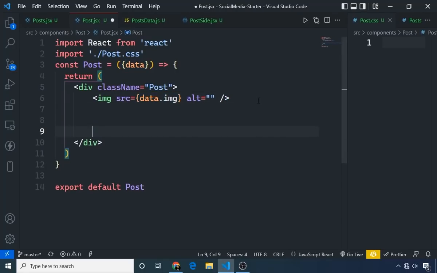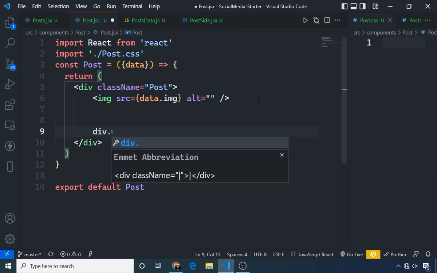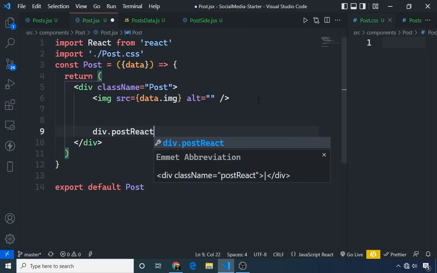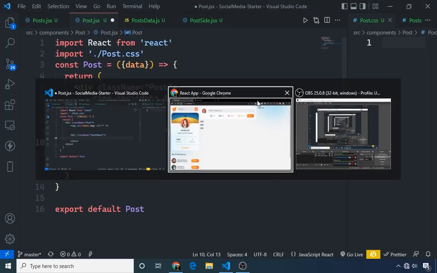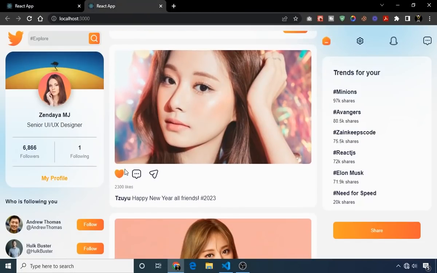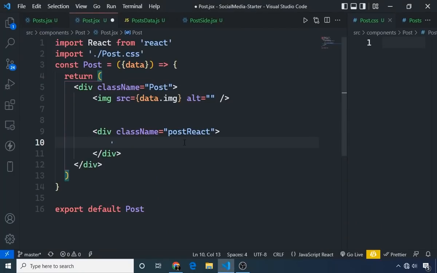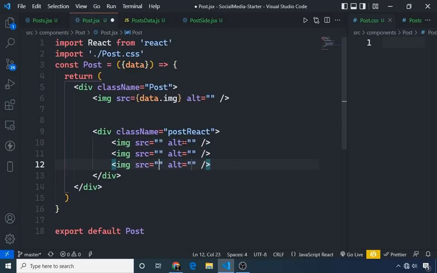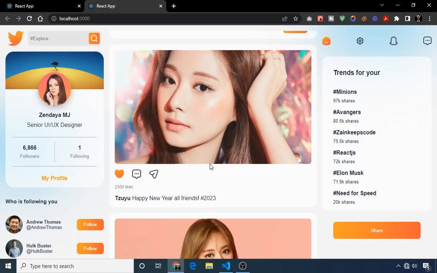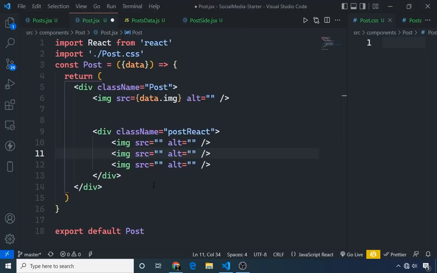After this we have a reaction segment for the post, so it is called postReact. Yeah, simply postReact. You can see this in the pre-built version here. These three icons are the reactions for the post: the like, comment, and the share. So first of all, I will make three images. Okay, Control C, Control V, and Control V. These are basically the three SVGs that I have made, so I am importing them from our img directory.